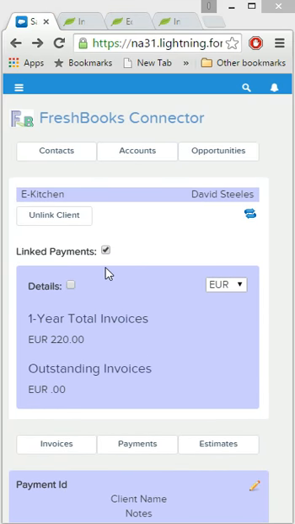As you can see from this video, the application allows you to view, edit, or create contacts, accounts, or opportunities within Salesforce, and will automatically link it to your FreshBooks accounts if it can do so. If the email does not exist or there are multiple clients for the same email, it will ask the user to determine what's the right connection. It also allows you to view the invoices, payments, and estimates for that particular account.